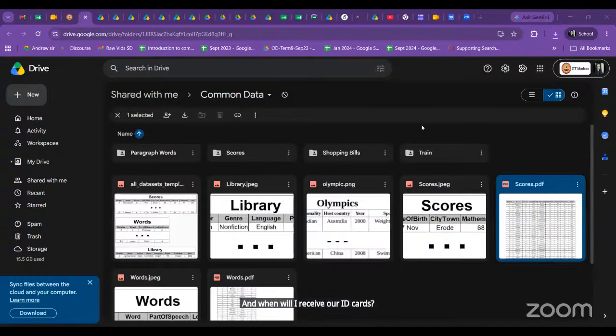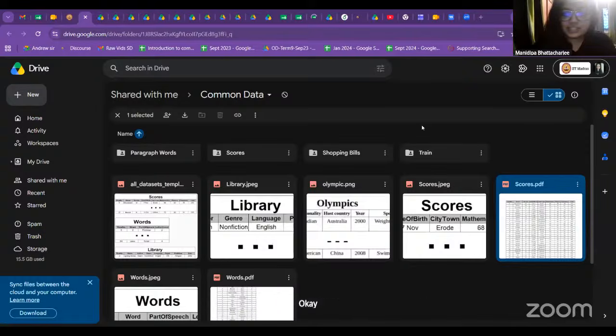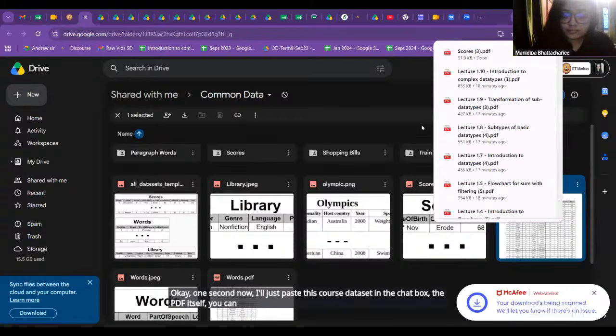These operational queries, I cannot help you. Please ask support. Okay, one second. Now I'll just paste this course dataset in the chat box, the PDF itself. You can take it from here.